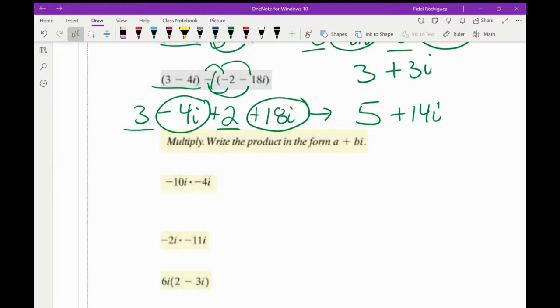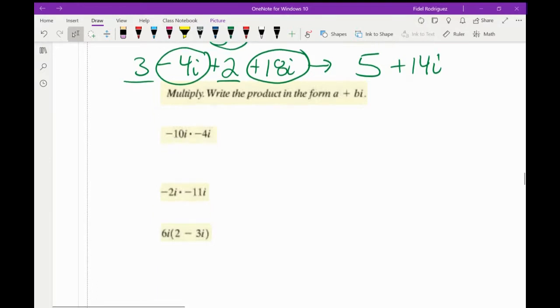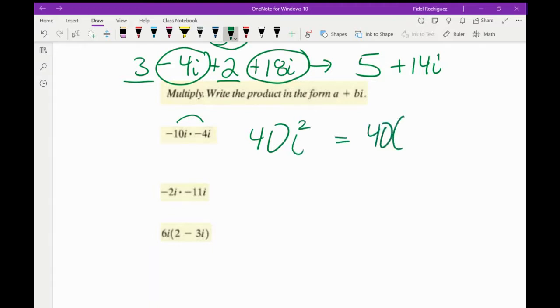So let's take a look at the next one here. Again, the directions say multiply and write the product in the form a plus bi. So we're going to go ahead and multiply a negative 10i times a negative 4i. Well, a negative times a negative we know is positive. That's positive 40. i and i is i squared, and we said i squared was negative 1. So this is just going to give me a negative 40, right?